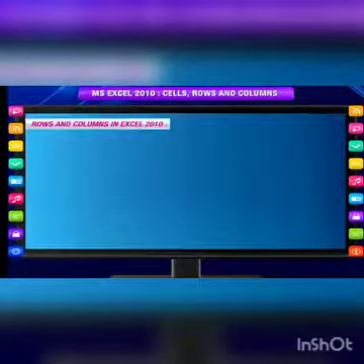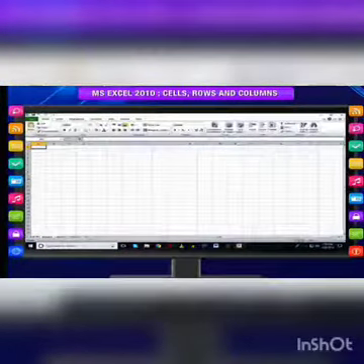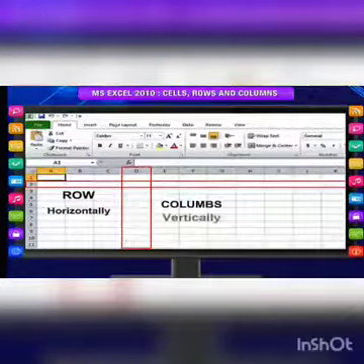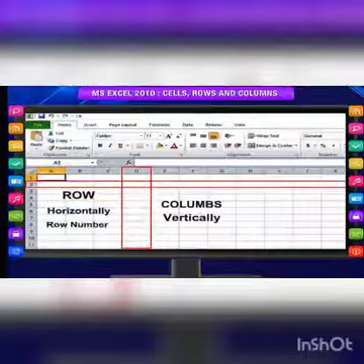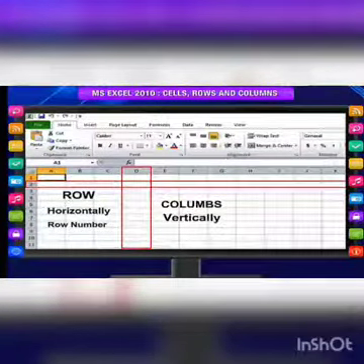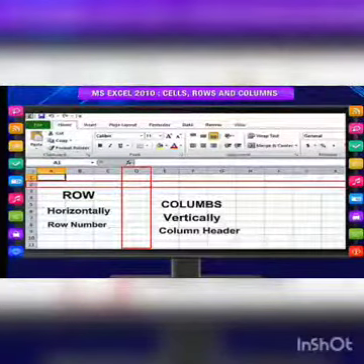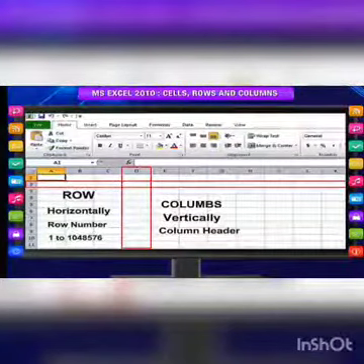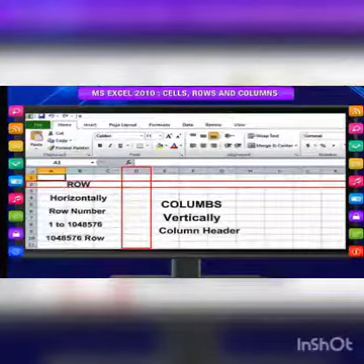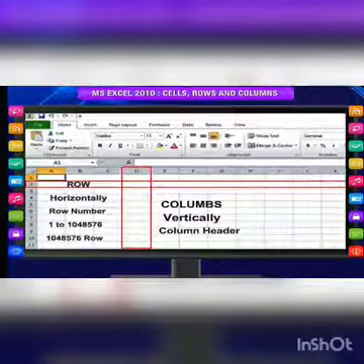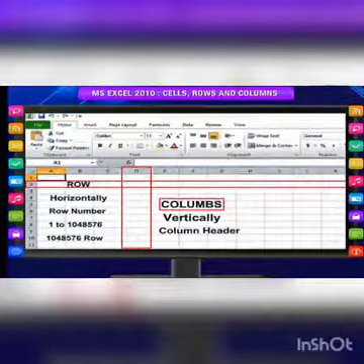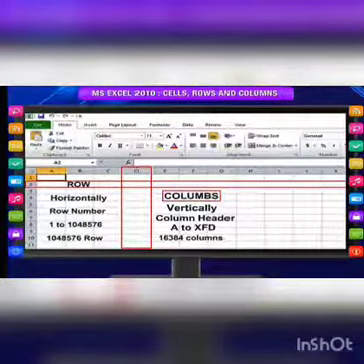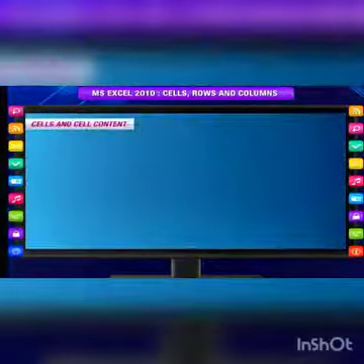Rows and columns in Excel 2010. MS Excel is in tabular format consisting of rows and columns. Row runs horizontally while column runs vertically. Each row is identified by row number. Each column is identified by column header. For MS Excel 2010, row numbers range from 1 to 10,48,576. In total, 10,48,576 rows and columns range from A to XFD. In total, 16,384 columns. Cells and cell content.